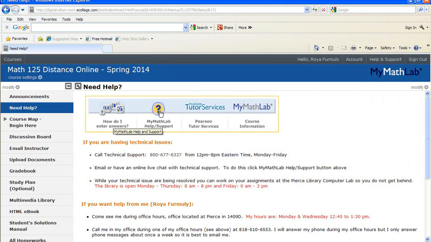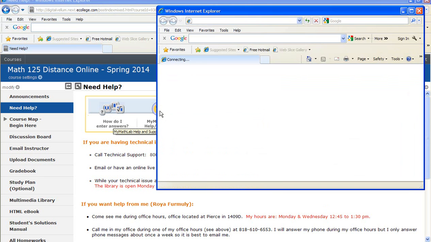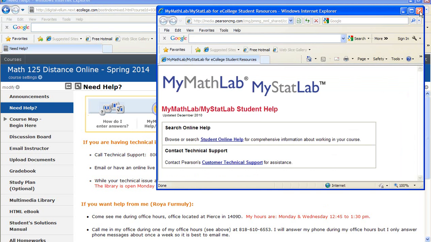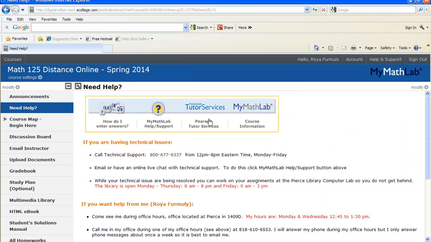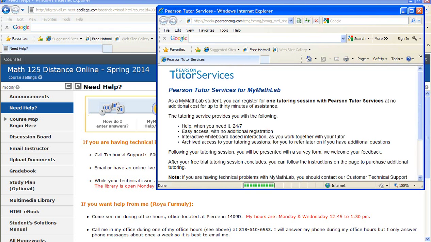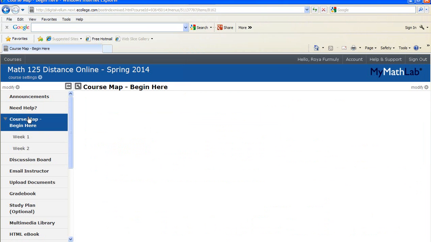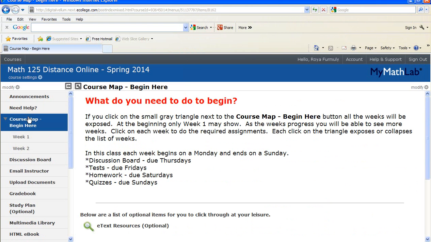My MATLAB support, if you click on that, it should show you the support that you can get through them. And then there's also one other thing, Pearson Tutoring, which is not free, but if you want to get information, you can click on that. So the Need Help button is a good place to go if you have questions and you need to contact me or my MATLAB.